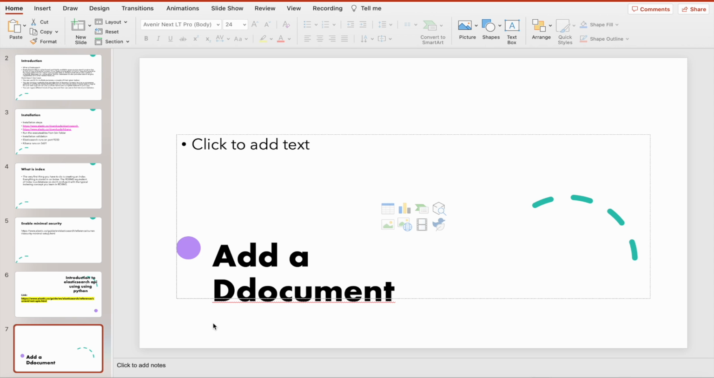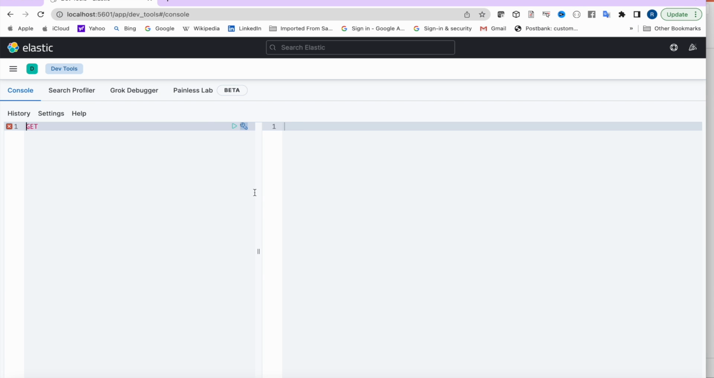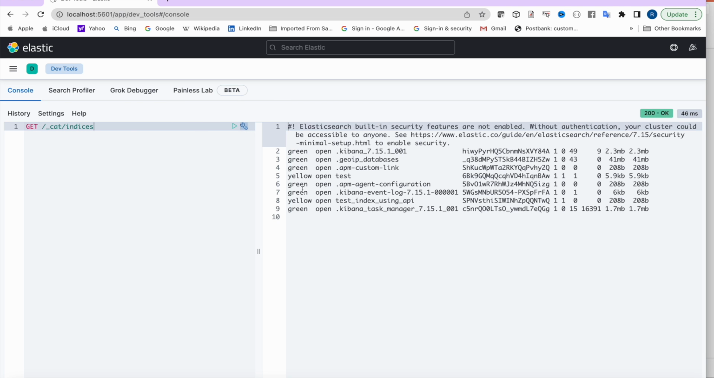Before we add a document, let me open my Elasticsearch. If you go to Elasticsearch and go to dev tools, the developer tools, and type cat and then slash, you see these are the indices, and if you remember, we created this index. Now we'll add a document to this index, and this time I'm going to use the Elasticsearch REST API. So let's do it.